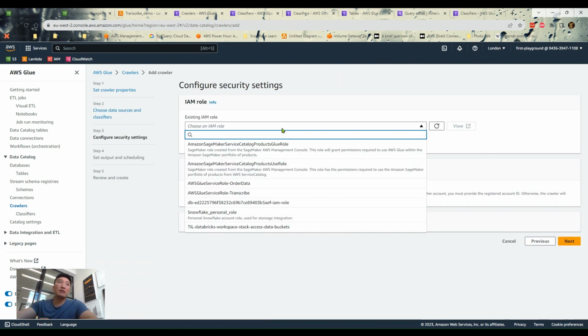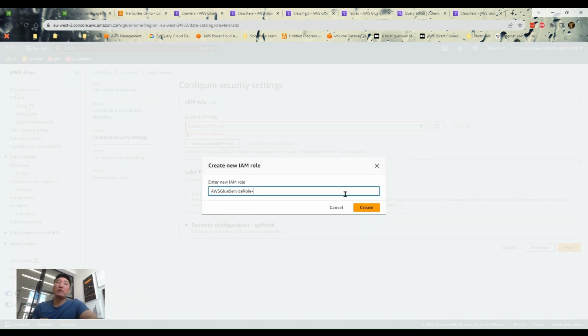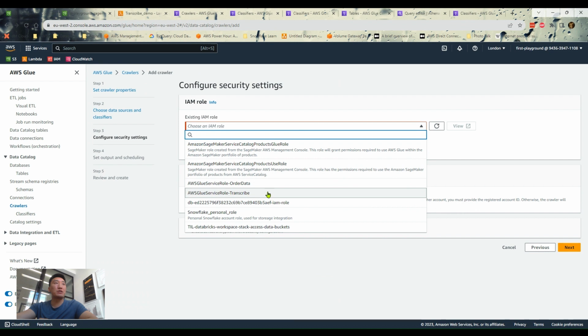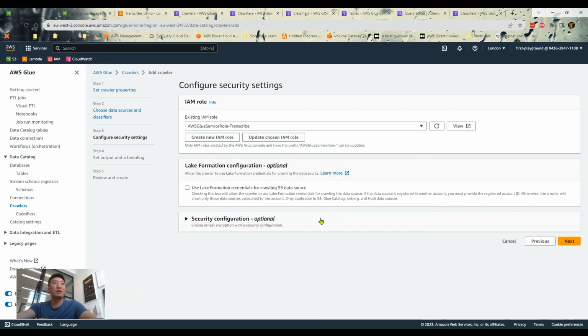For the IAM role, I can create a dummy role. It's quite intelligent, it helps you set up a default role. As you can see, if you go to an S3 bucket, there are usually a lot of bucket policies and access controls on it. It's always fiddly. If there's a default role created for you, why not? I have one created for transcribe, so I'm going to continue to use it. For the Lake Formation security, we'll not worry about that for the moment.